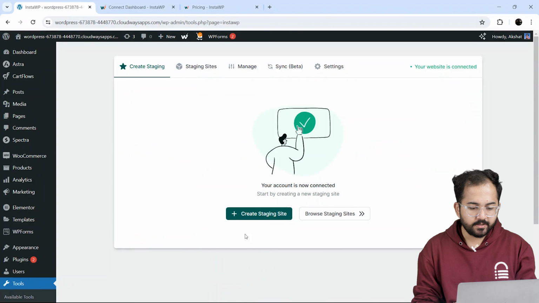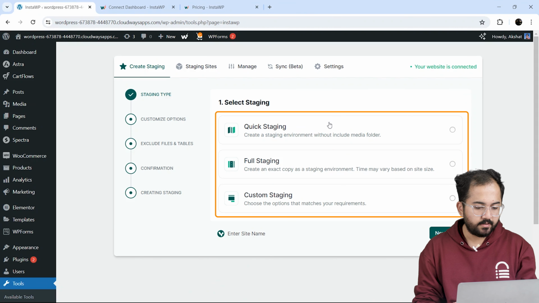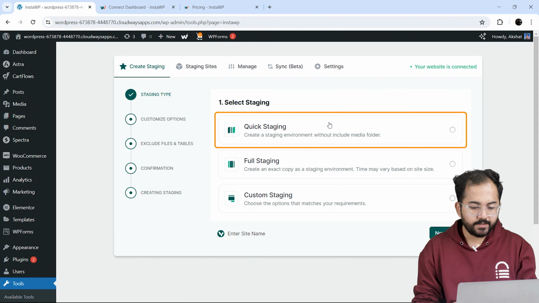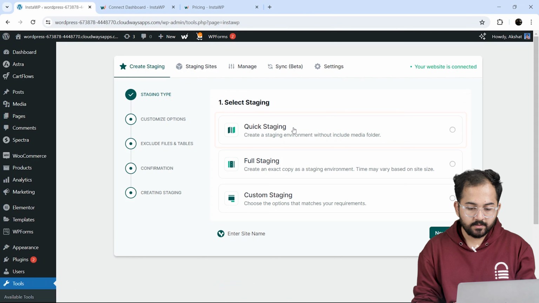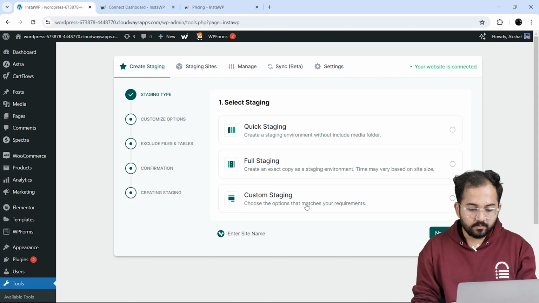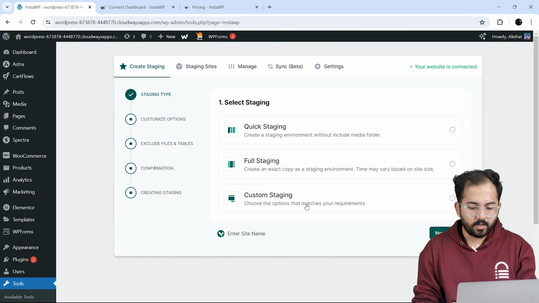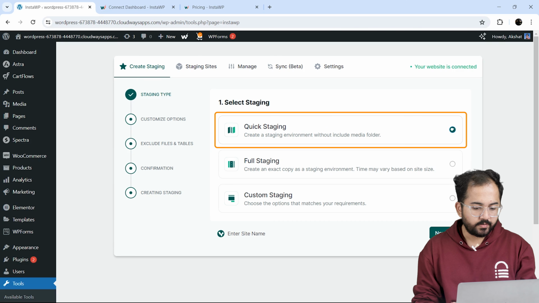Now to create the staging, click here and you can see there are three kinds of staging. First is quick staging, which doesn't involve media files. Second is full staging, which involves everything in your website. The third is custom, where you can decide what should be included in the staging. For this tutorial, I'm going to do a quick staging here. I'll select this and move on to the next step.